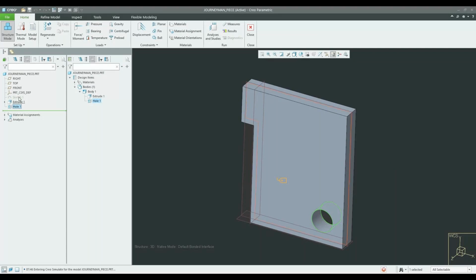So I'll go back. I created a section. This is nothing more than a bracket that goes on a shelving system, like I said, within Walmart, Sam's Club, Costco. So I created a sketch. I extruded that sketch in two directions symmetrically about a datum plane, and I put a hole in it. So I'm already in Simulate. Let me show you how to get into it.